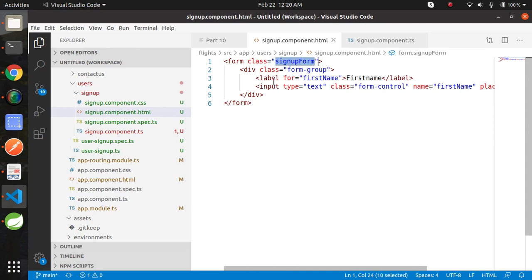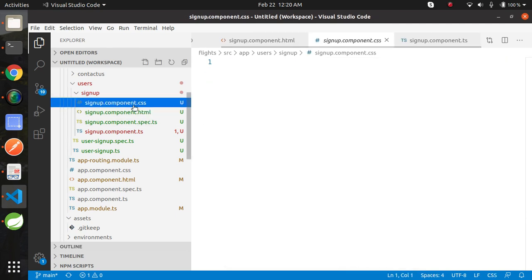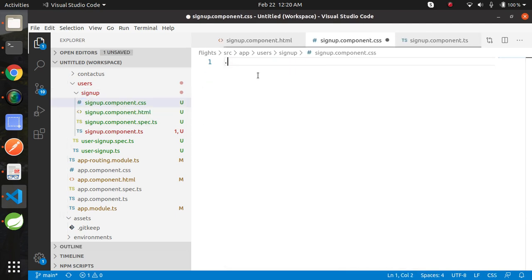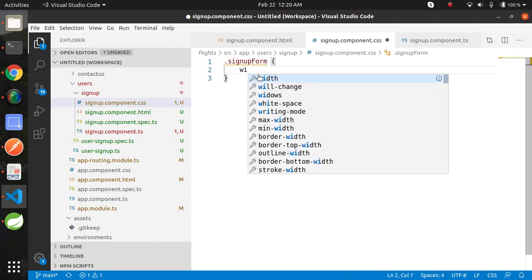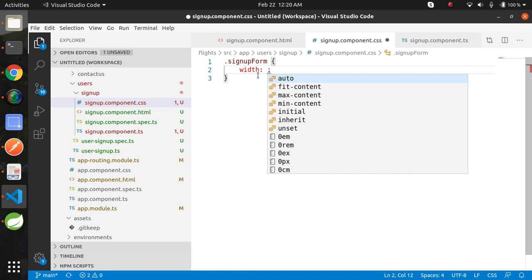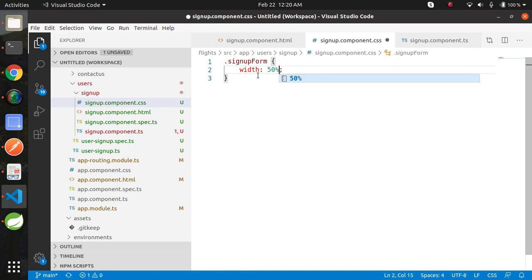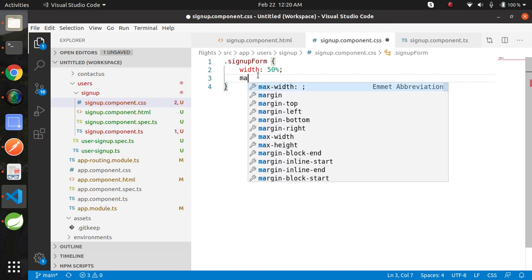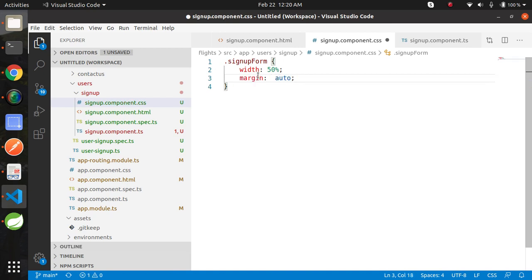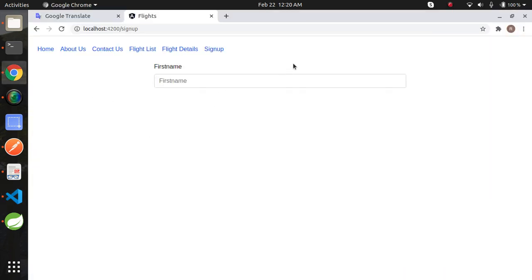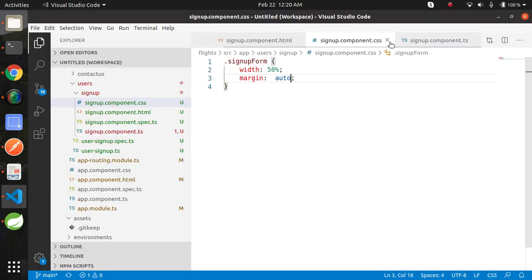Copy this class, open CSS file, provide width of the form. I'm providing here 50% suppose, and then we need to center the form, margin auto. Now save CSS file. Now this field looking fine. Let's use as it is. Close this file.